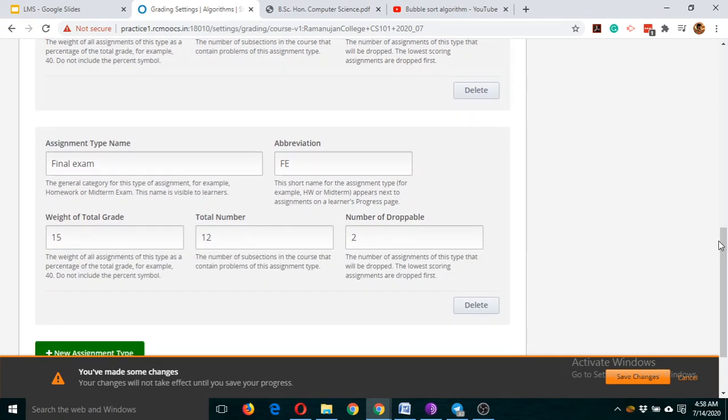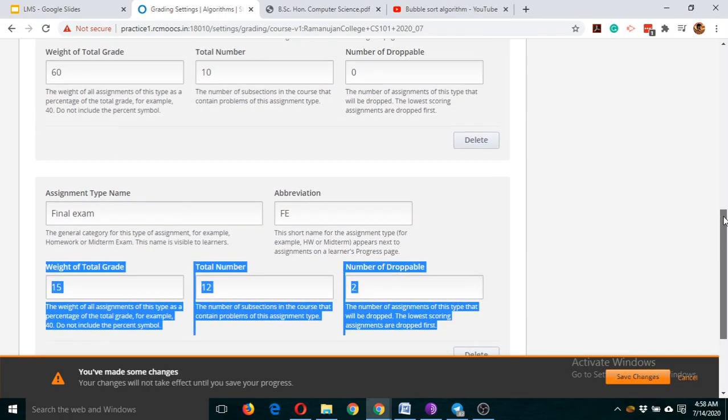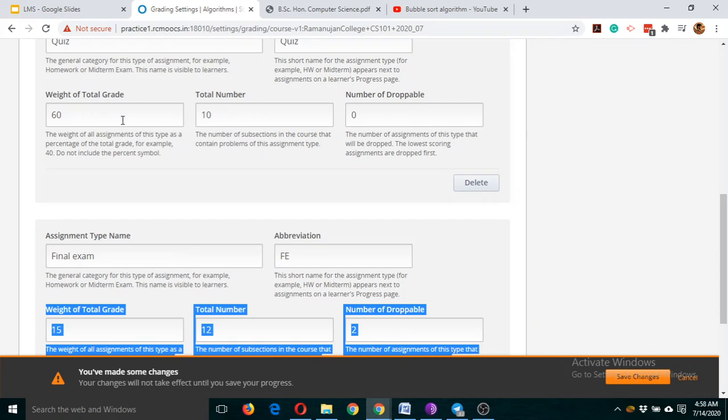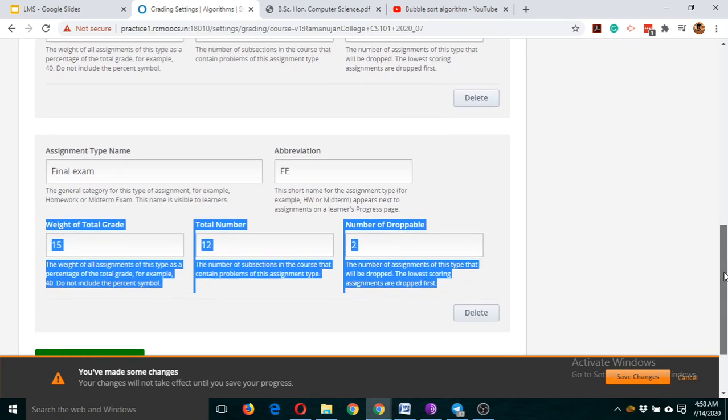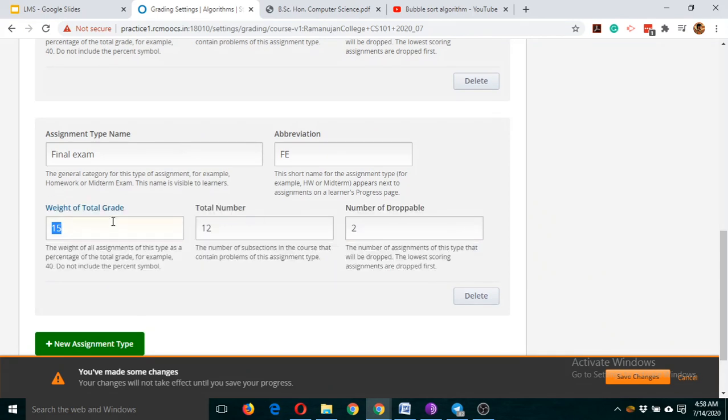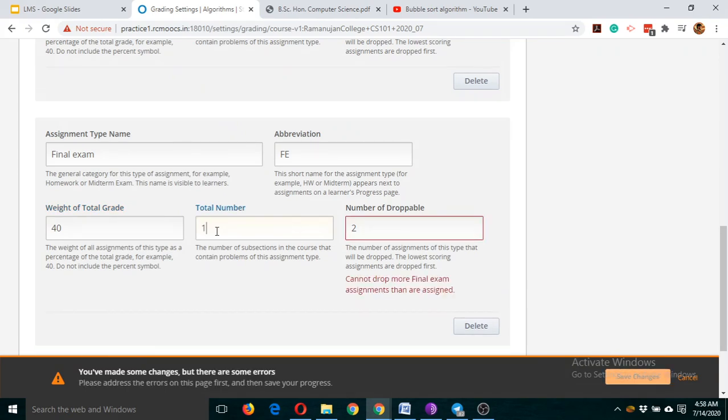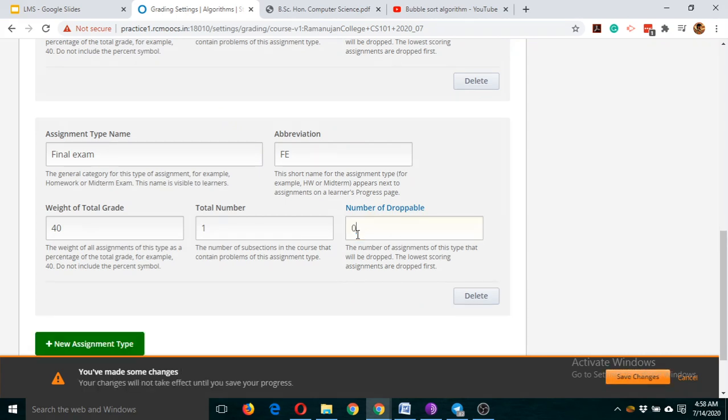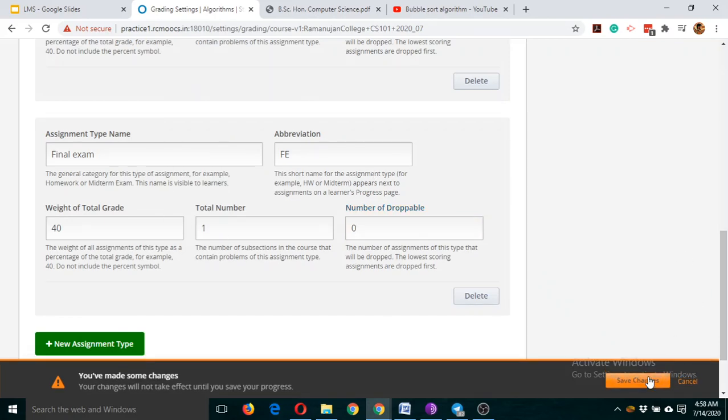Okay, so final exam. Since we have assigned 60% weightage to the quiz, we are left with only 40% weightage for the final exam. So we will have to put 40 here, and we are going to take only one final exam, and since it is one, there are 0 droppables. Okay, so in this final exam we have made changes, and click on save changes.